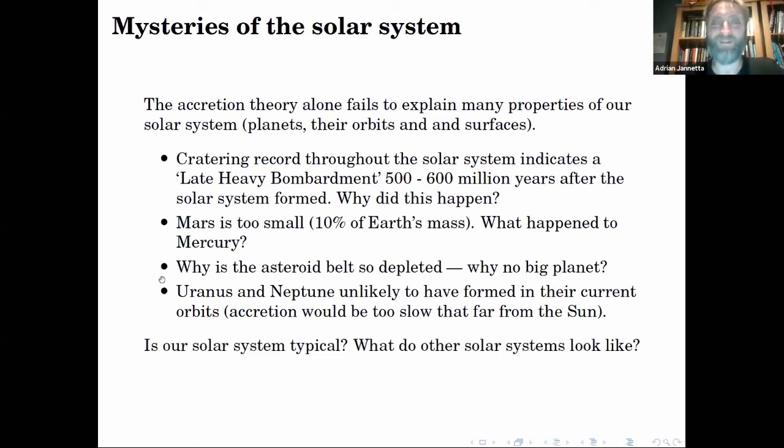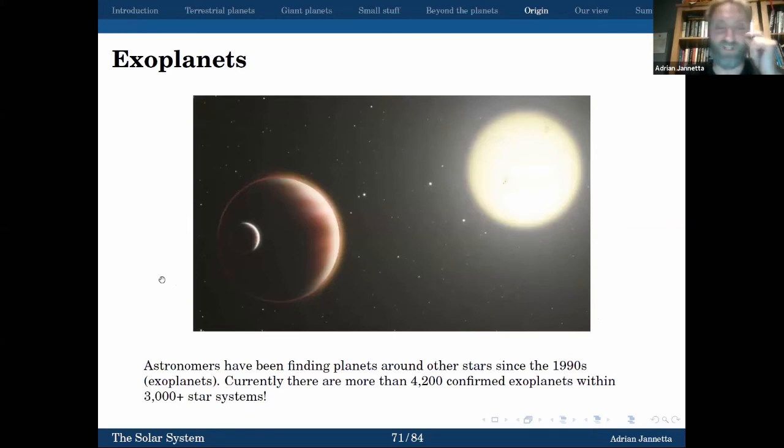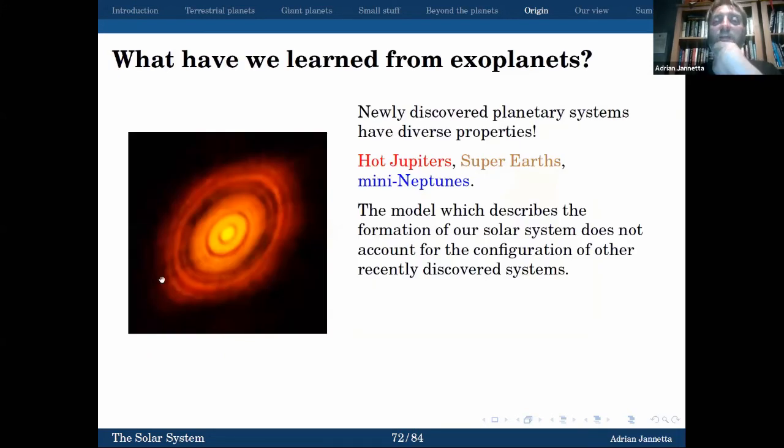What do other solar systems look like? Well, in the years since the 1990s, we've discovered 4,200 planets around other stars, and they're within 3,000 different solar systems. So we've got a huge sample of solar systems to look at now. If we want to test our theories of how you form planets around a star, we've got more than just the one that we had 50 years ago. So we can look at our models and run them against other stars and see if they compare favorably. It turns out that other solar systems have a huge diversity of planets.